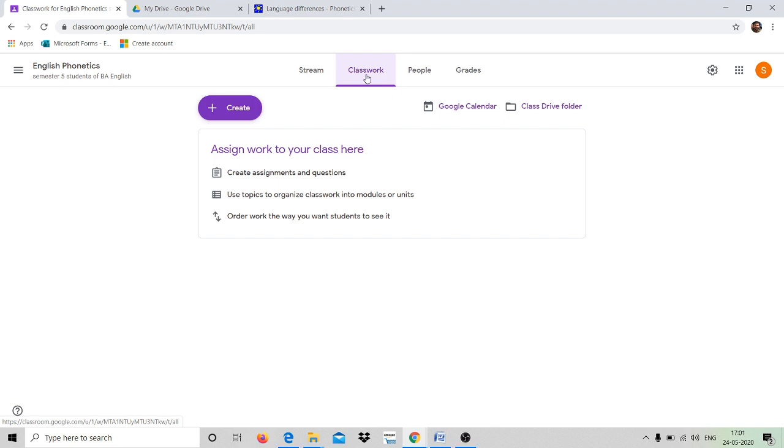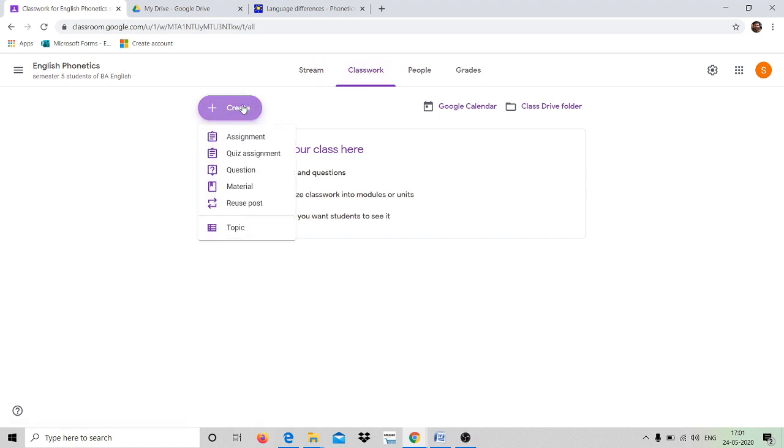We have also to decide on the pattern of assessment that has to be used in this course. Anyway, before adding material into the course, we can just go click on this classwork, create, and decide on some topics. Okay, these topics correspond to the different modules that your course is going to have.